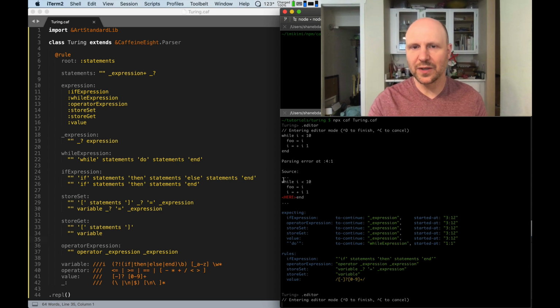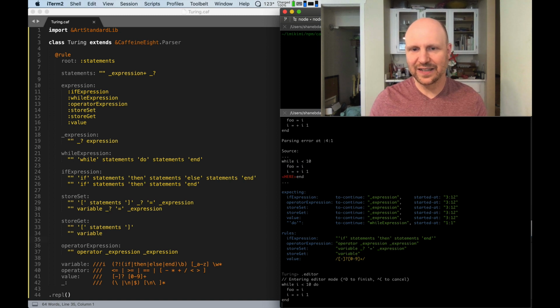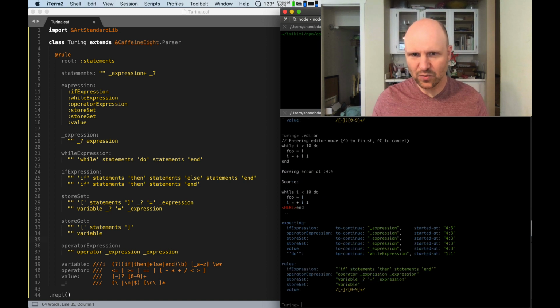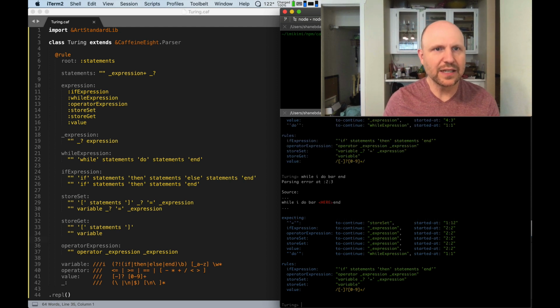Let's try it again. Editor. The annoying thing about this editor is there's no editability. It's like one line at a time. Do, forgot our do. And now we can do these next 2 lines and then it still doesn't work. Let's do a shorter thing. While i do bar end. Yes, it indeed does not like what we're doing here.